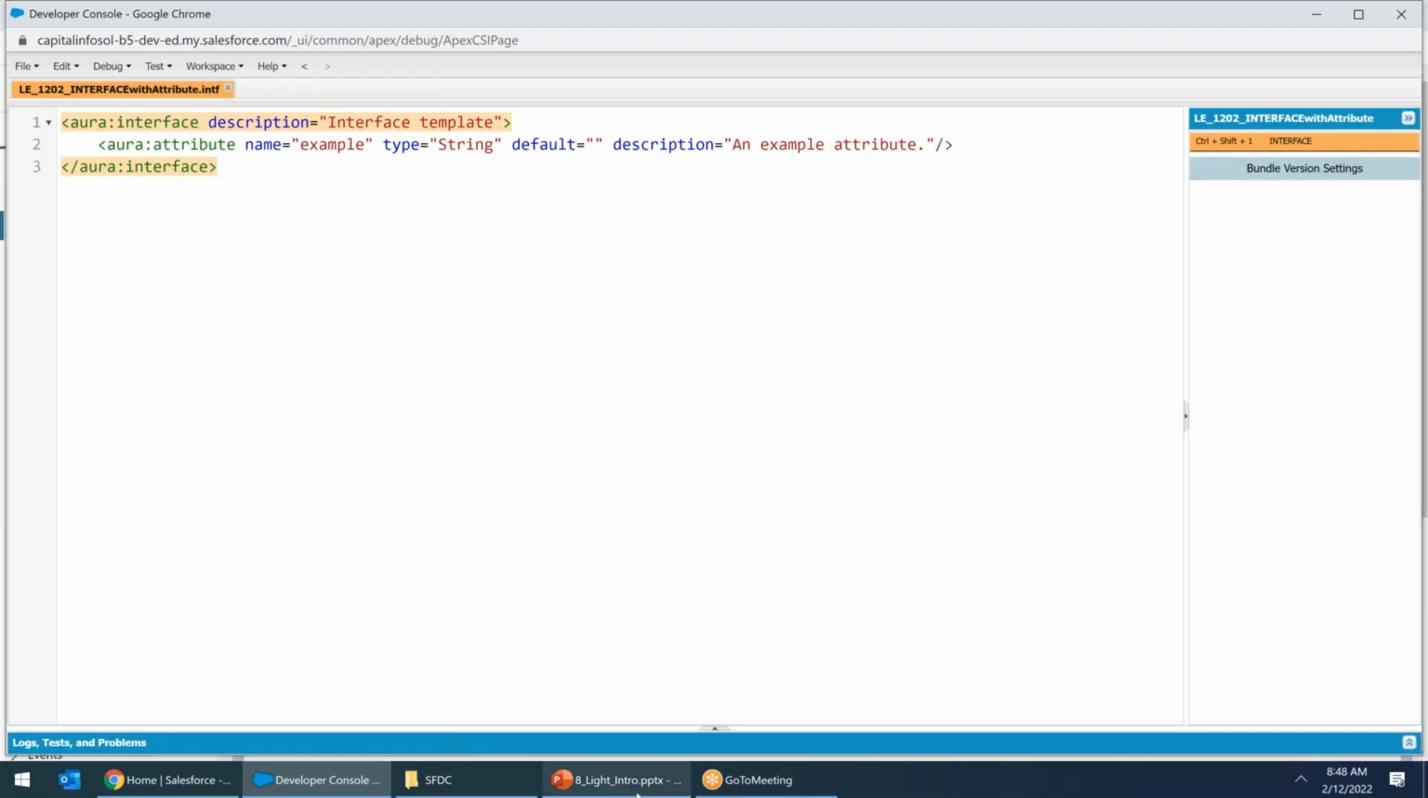I keep my framework as it is. Here we go. Interface. I will say description. If you want, you can remove it. Description, interface with attribute. Right? Interface with attribute by the name notepad.